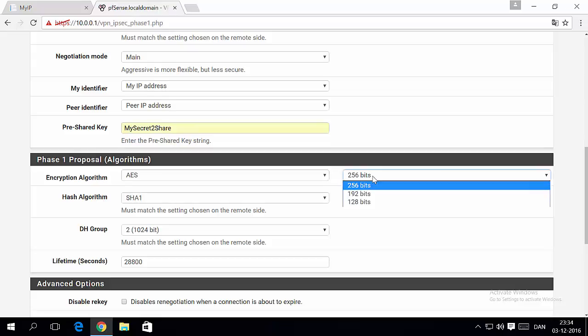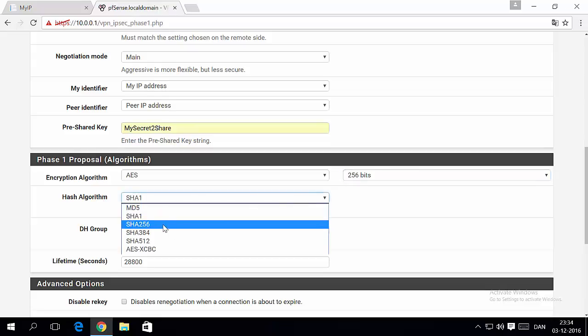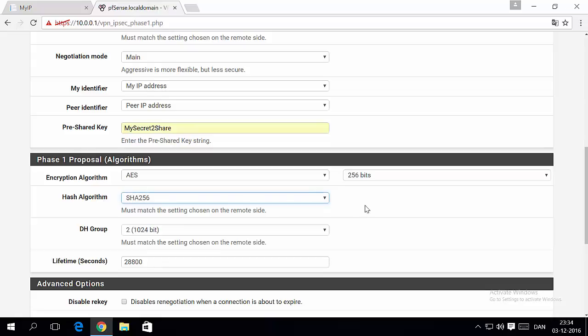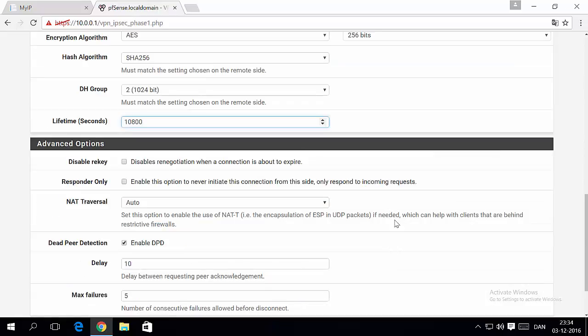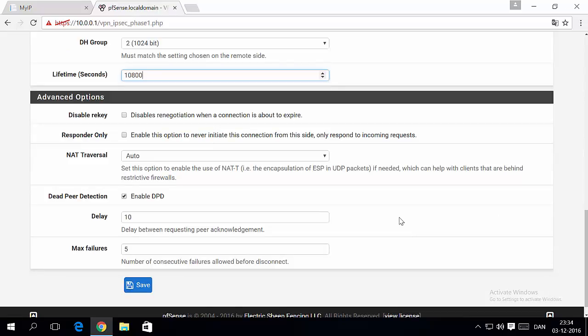AES 256 bits is okay. We can use SHA256. The Diffie-Hellman group is number 2. The lifetime in seconds should be 10,800, and the rest should be as it says here.